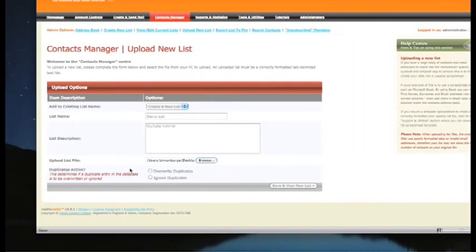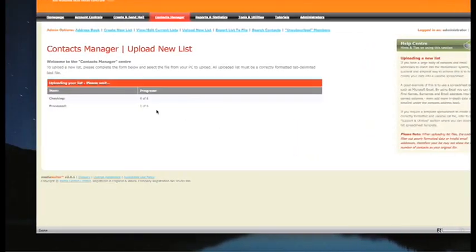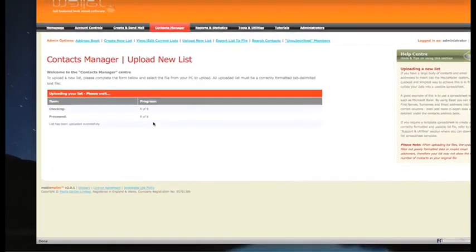The duplicates action is what happens when the system imports the data. It checks whether there's already an existing entry with the same email address. So you can ask the system, if it finds a duplicate email address compared to what you're trying to upload, to either overwrite the existing entry or ignore the existing entry. We'll overwrite it. Once you click Save and View New List, it will start to import the list. As you can see, the count goes up and it's already done.